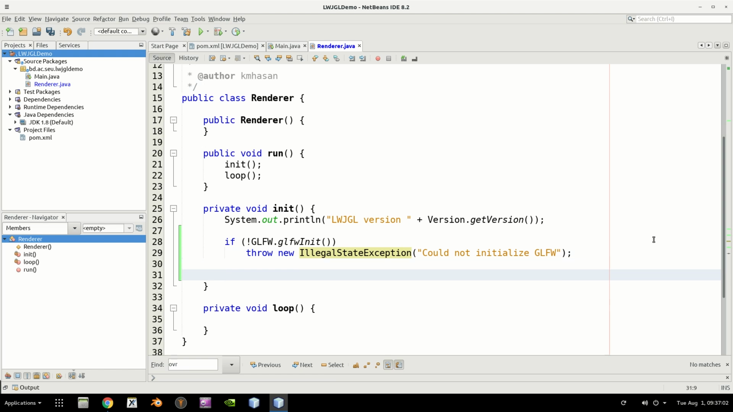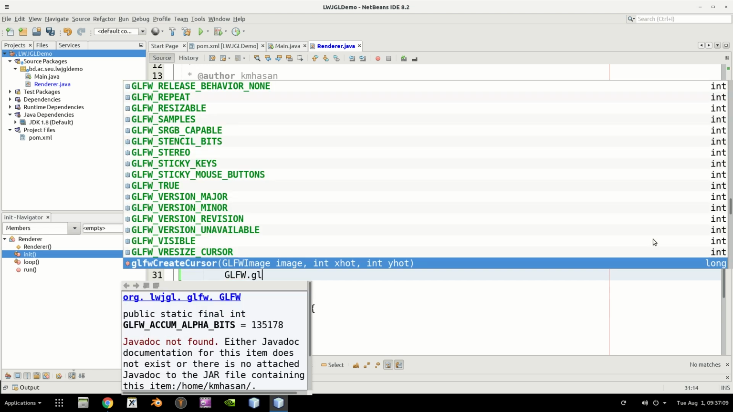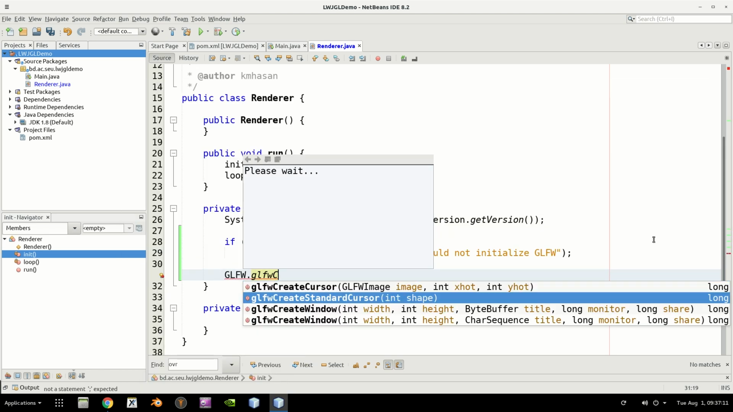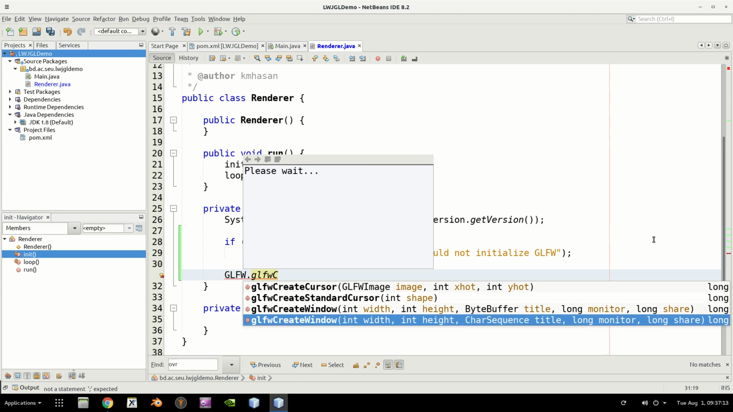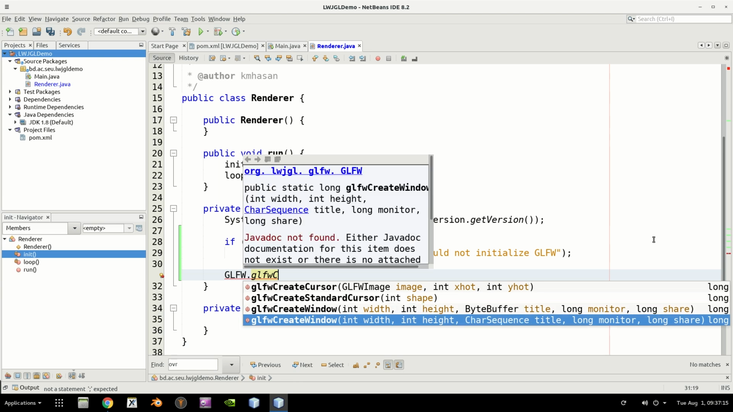So the next thing we're going to do here is we'll say glfw dot glfw create window, and this is where you see that we can specify the width of the window, the height of the window. We can also put a title on the window, and there are two more things which we are not going to use right now.